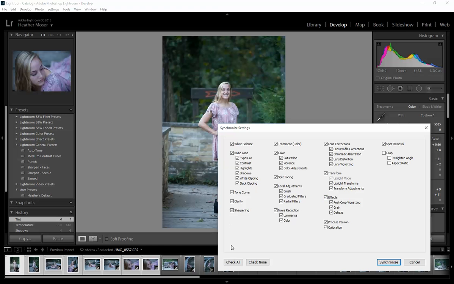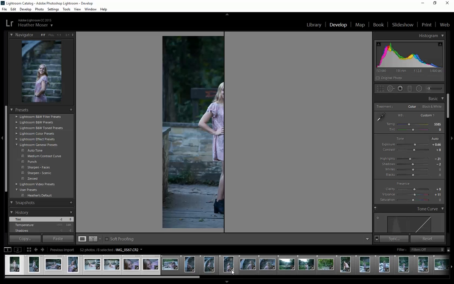And by default, I always have everything checked all except crop, because you're never going to want to apply the same crop to every image. I've never run into a situation where that actually worked well. So I want everything, all the settings that I did to this image applied to all of these other ones that I selected. So I'm going to select synchronize, and you'll see them kind of brighten up a little bit here and there.